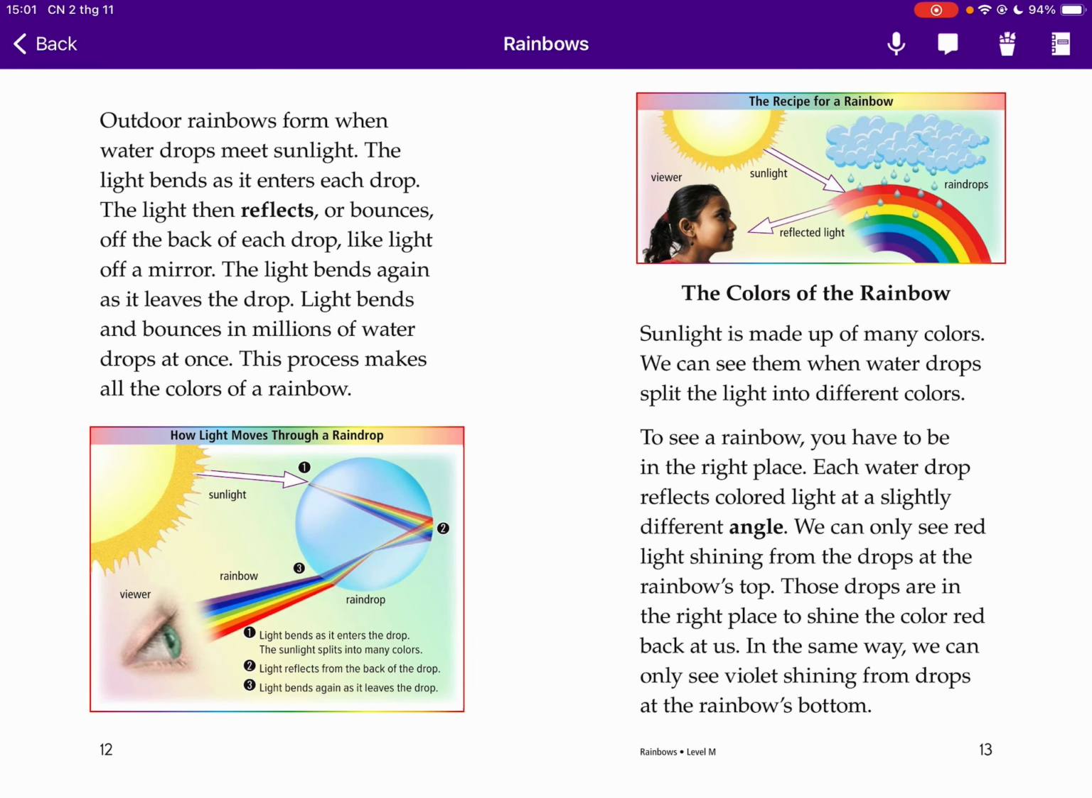Outdoor rainbows form when water drops meet sunlight. The light bends as it enters each drop. The light then reflects, or bounces, off the back of each drop, like shine off a mirror. The light bends again as it leaves the drop. Light bends and bounces in millions of water drops at once. This process makes all the colors of a rainbow.